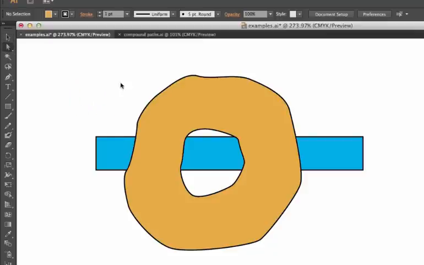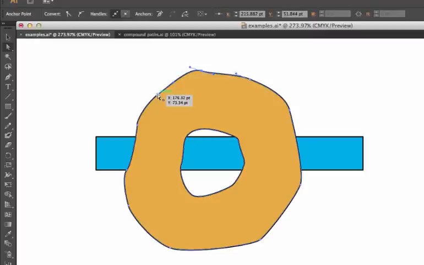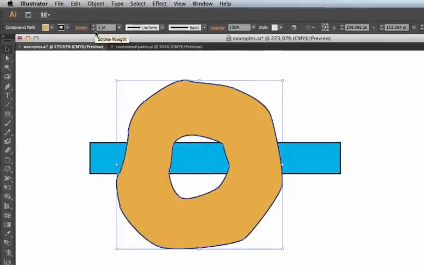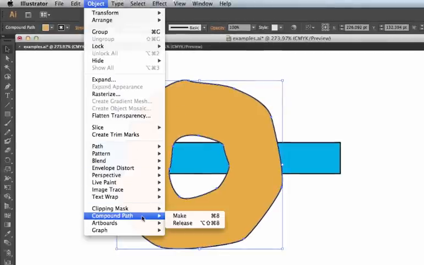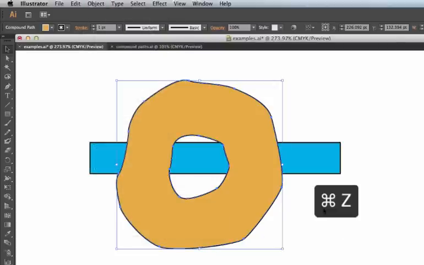Of course, I can always take the white arrow anytime I want and adjust the paths that are part of that compound path. What if you want to release a compound path, if you wish it were not hollow anymore? I can go to Object, Compound Path, Release, and it becomes two separate shapes again. I'm going to hit Command Z to bring back my compound path.